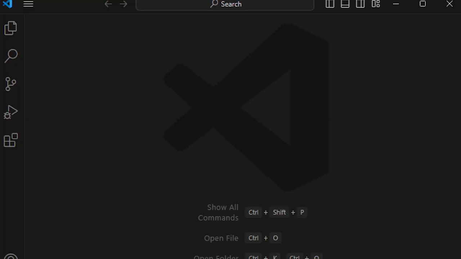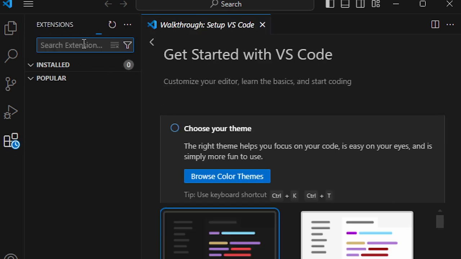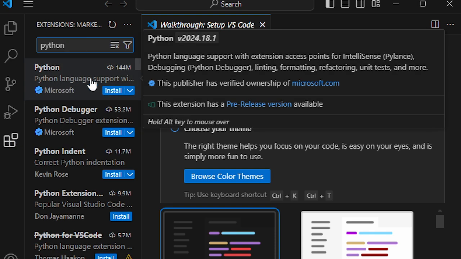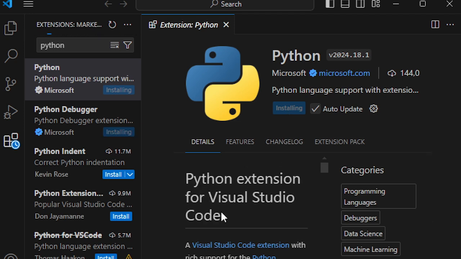Once Visual Studio Code is open, from there you'll see an icon for extensions. Click on it, and then in the search area you search for Python. You'll see the Python extension for Visual Studio Code, and then you'll have to install that into Visual Studio Code. Alright, if that is done, then you are good to go.